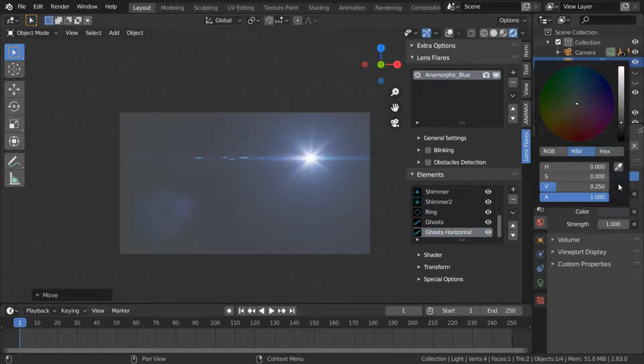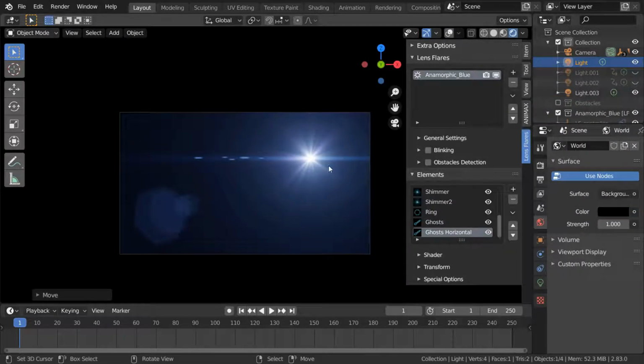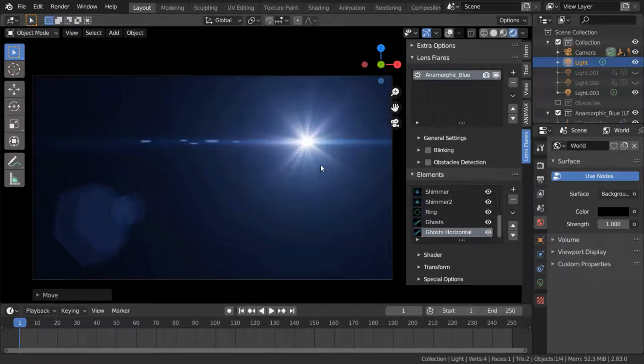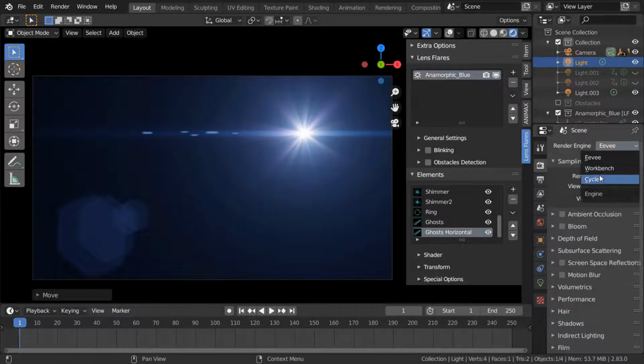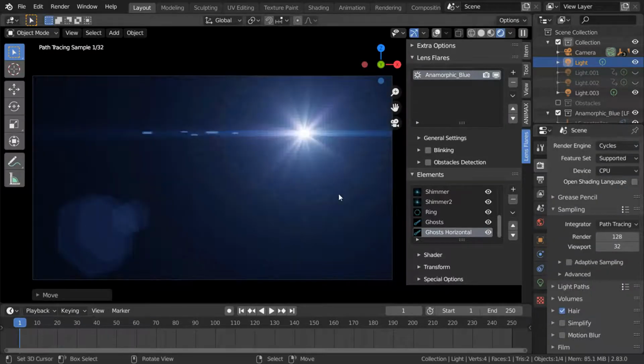To see all the lens flare details, you can change the background color to black. The lens flare looks the same in both Cycles and Eevee.